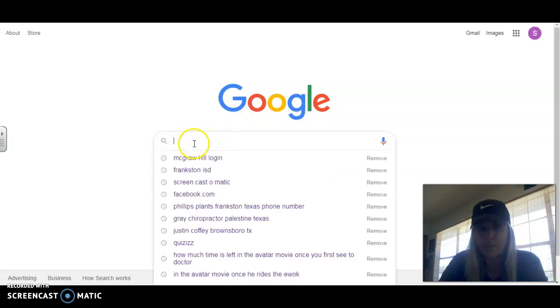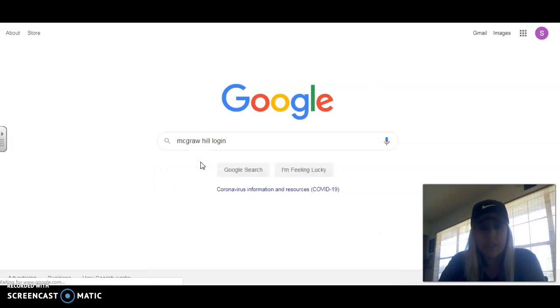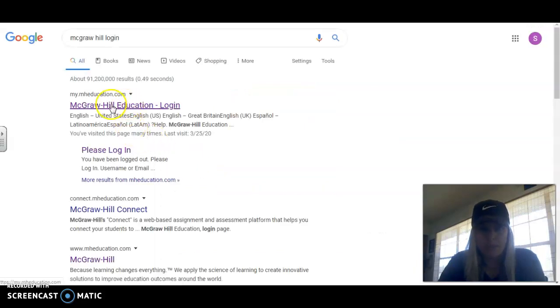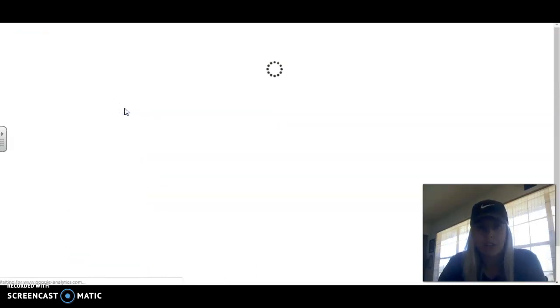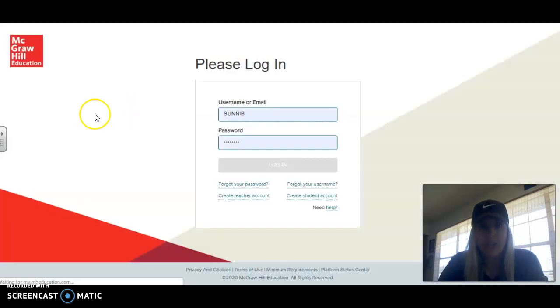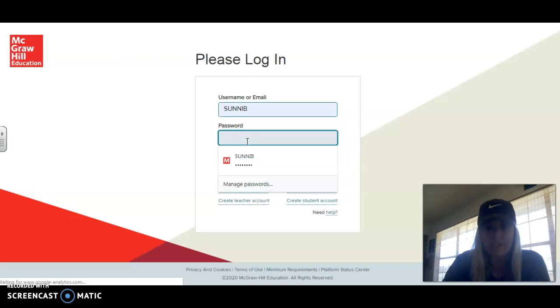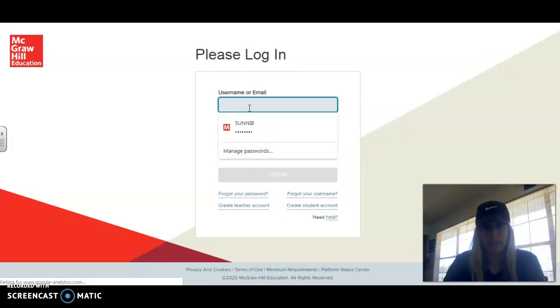So I just went to Google, and you'll just type in McGraw-Hill login. And you'll go to the McGraw-Hill Education login. Also, once you get your packet or your paper that's given to you, it has your login information on there, and it also has a link to this if you, for some reason, can't figure it out. All right, so it should bring you up to this page. Make sure that it looks like this because there are a couple other places that you can log in and they are not correct.